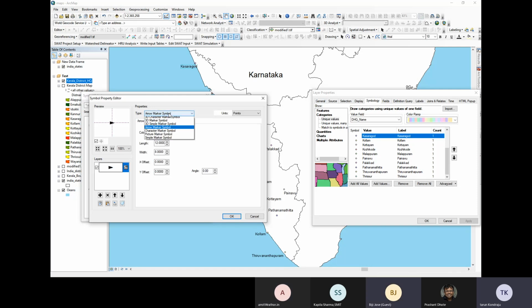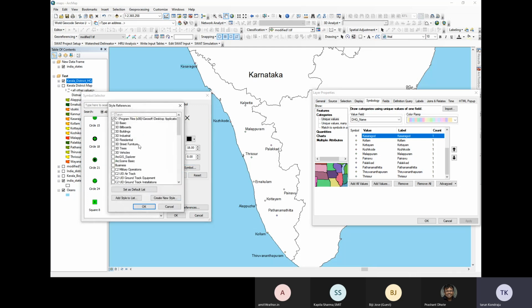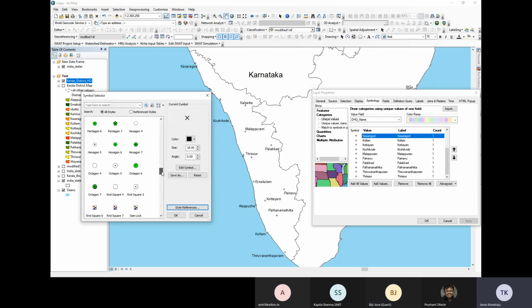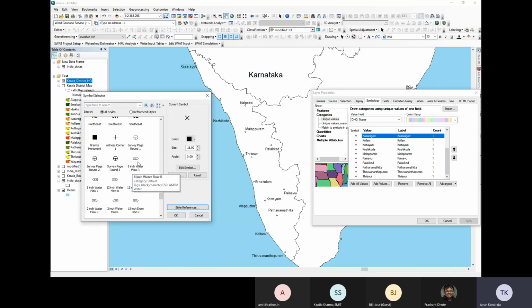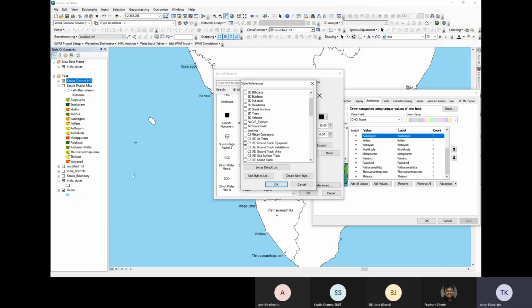Insert. Generally, I see there is this now, Style References. In the style references you have so many utilities. For example, let us say survey. Do I have survey? Is this fine for the water? Somewhat. If you still want more, you can say geology, right?